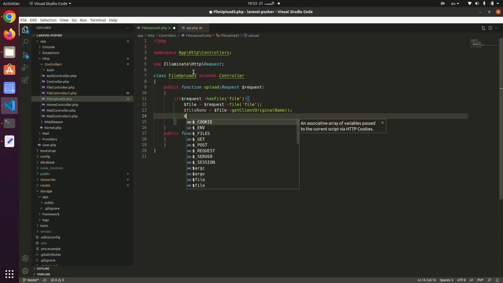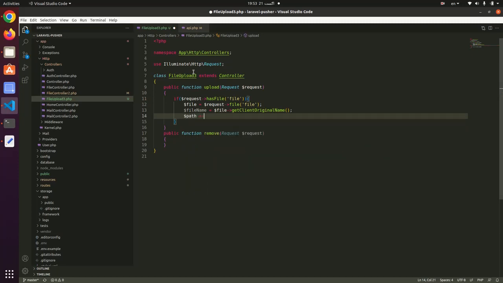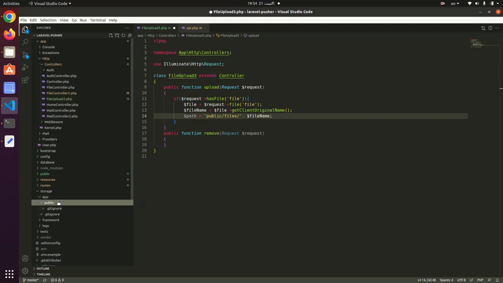Okay, and then we will have a path equal to public. Inside the public, we will have a files folder, and then here is the file name. Let me see, storage app public, and inside this public folder, we will have a files folder. We'll store our files inside that folder.